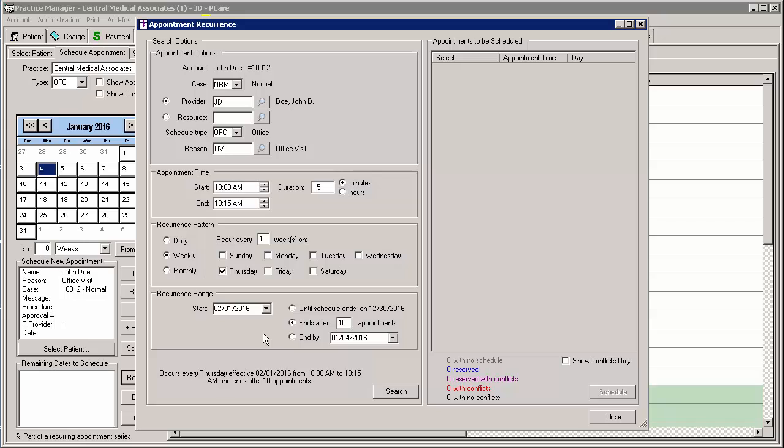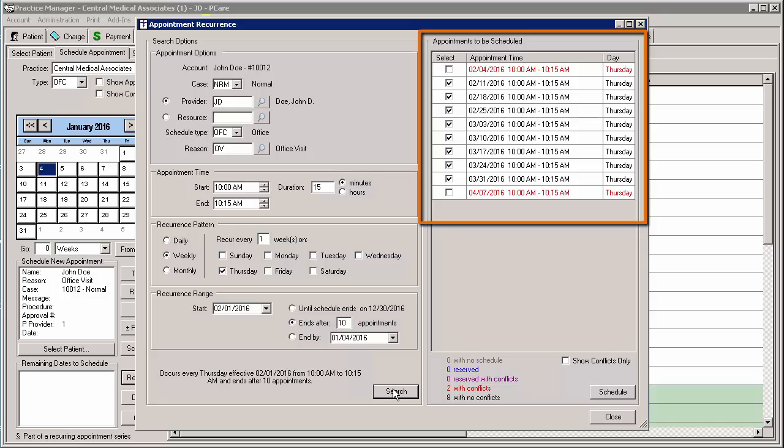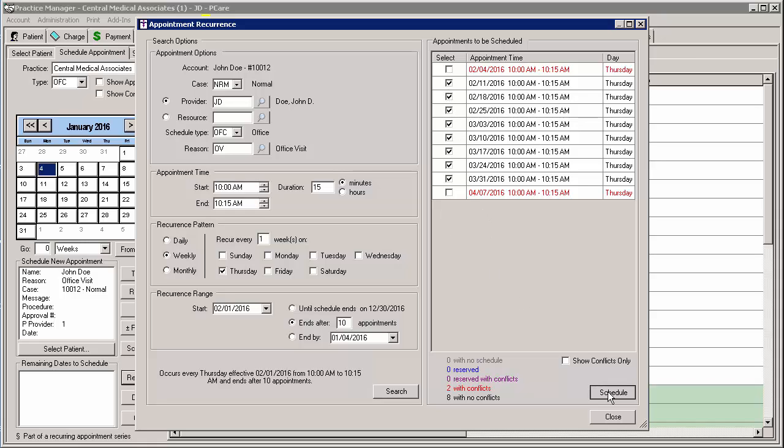Once all of the options have been selected, a summary of the options selected will appear at the bottom left. If everything is correct, you can click the Search button. The system will list the applicable appointments in the Appointments to be Scheduled section, along with any conflicts. Any conflicting times will not be checked for scheduling. You can check or uncheck the appointments as needed, and then click the Schedule button.